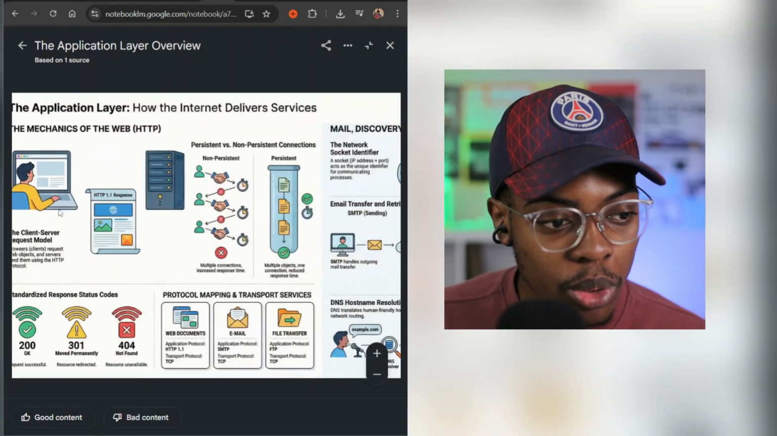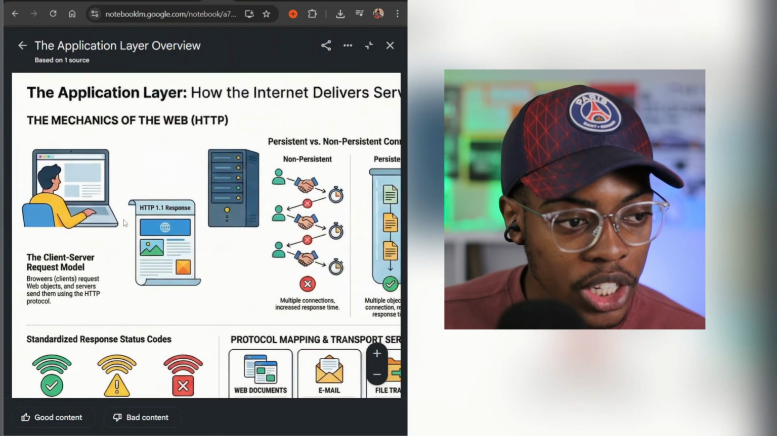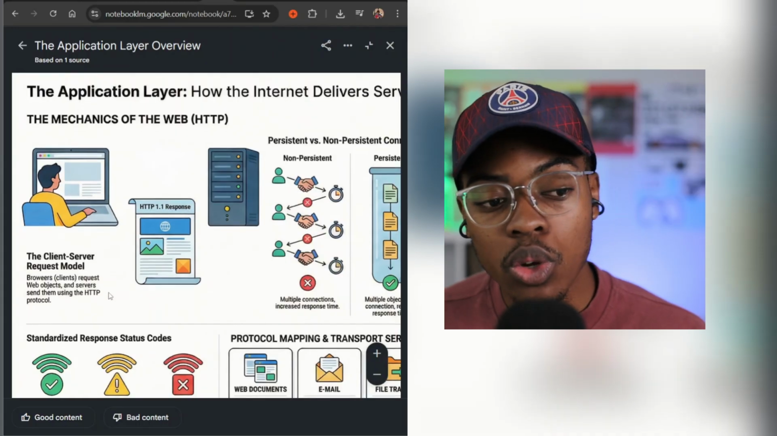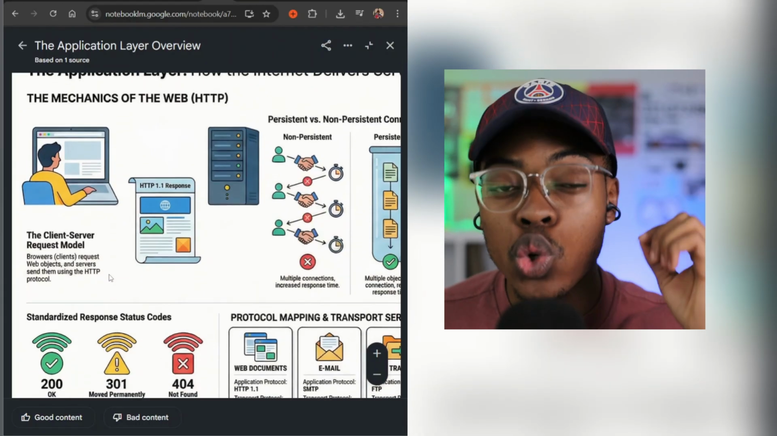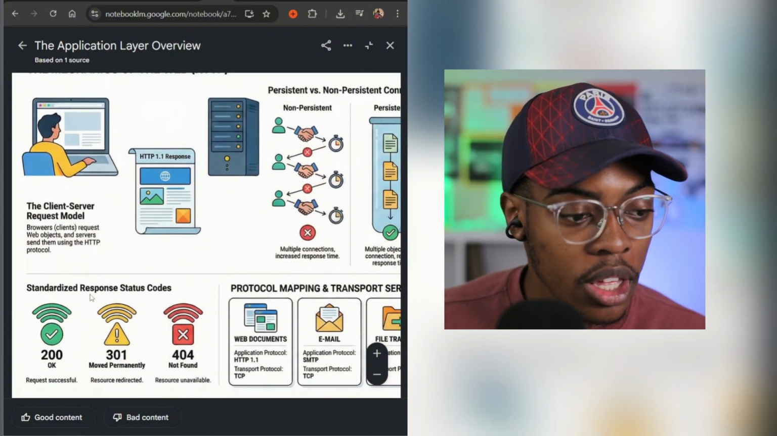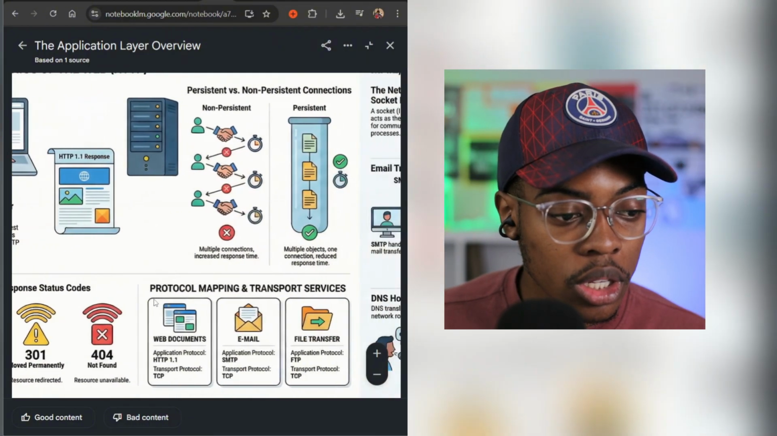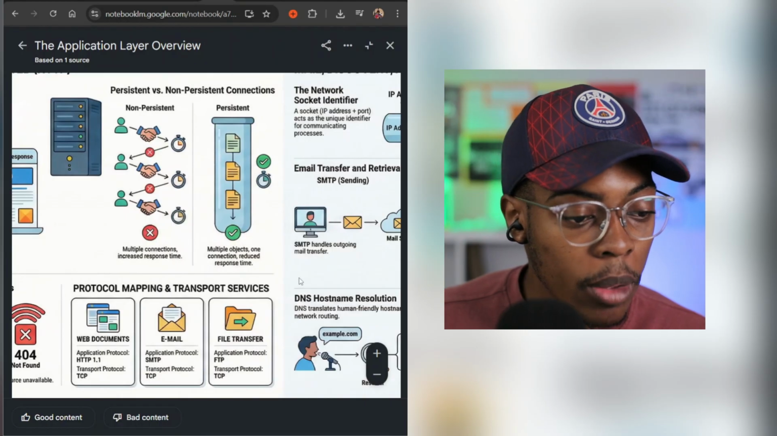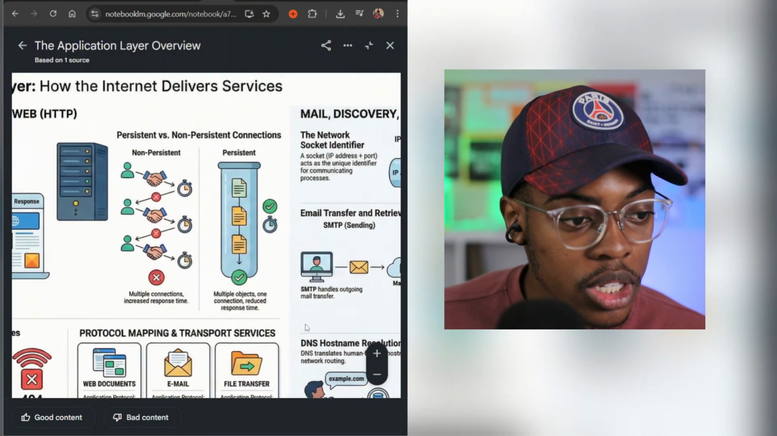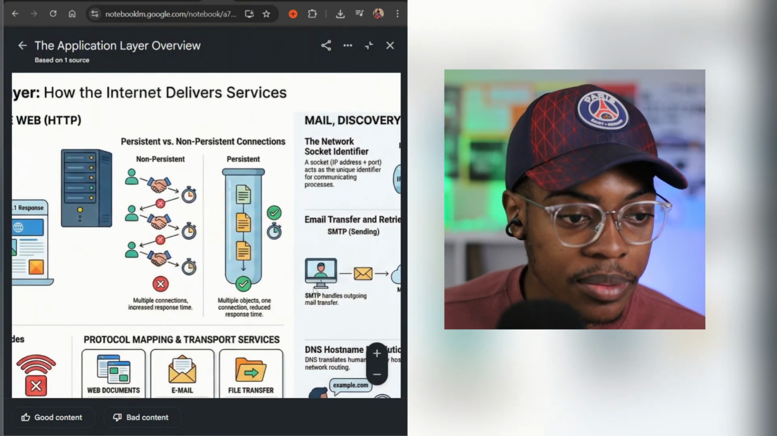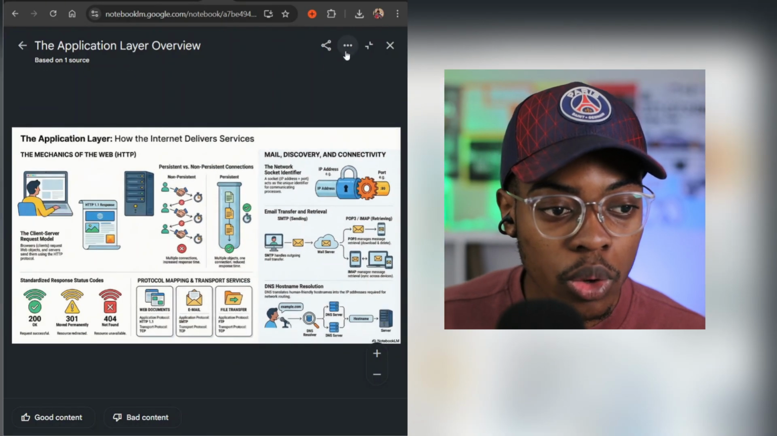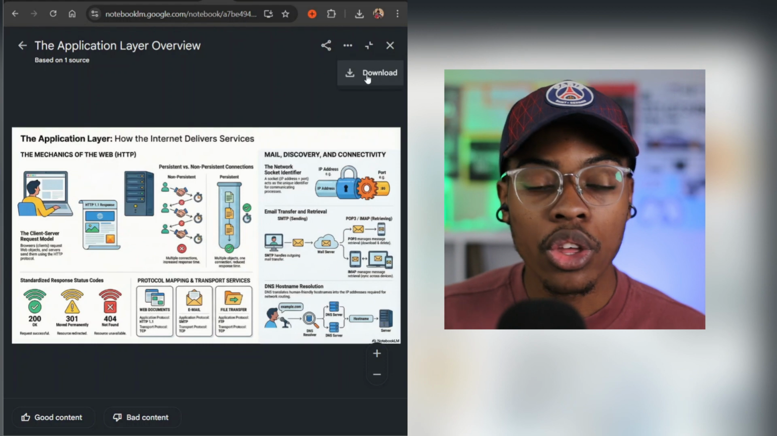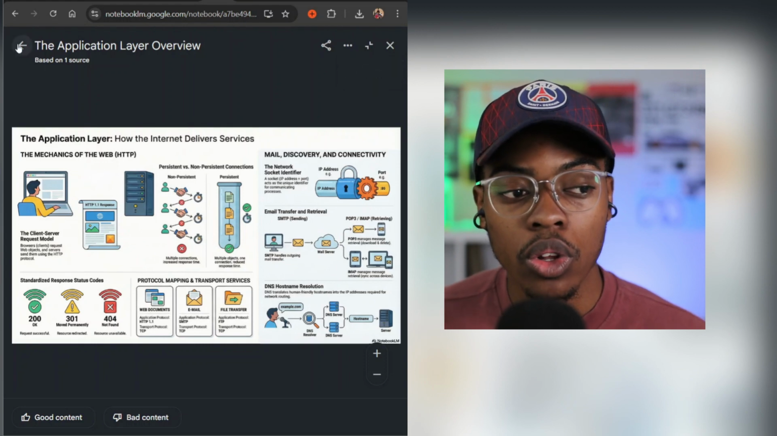This is actually beautiful. Application layer, and mind you, this was only with one source, and I'll also show you how it looks with 11 sources. Okay, we can see here there are the status codes, the protocol mapping and transport services, handshakes, and all these. And you could download this if you would like. You press right here, and you can have this on your own local machine.